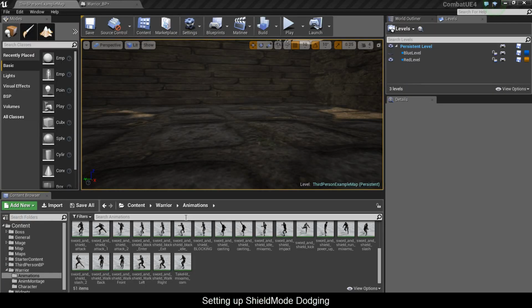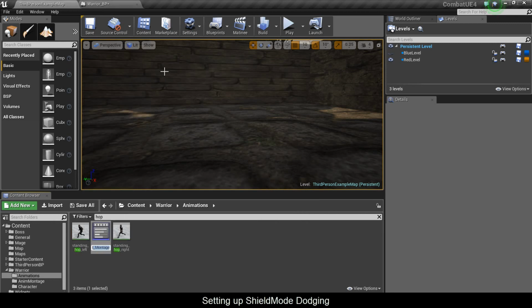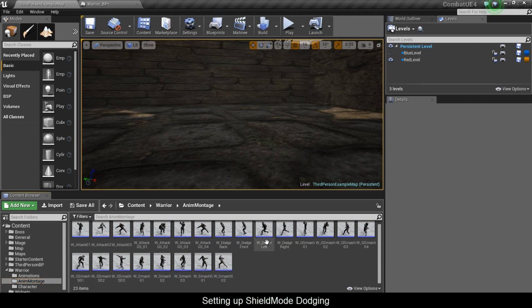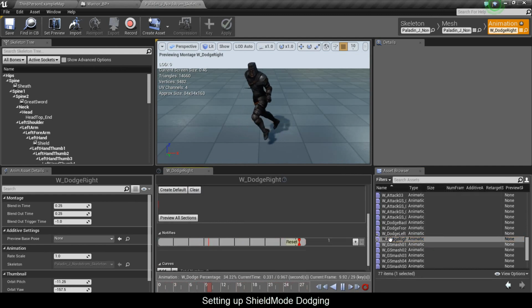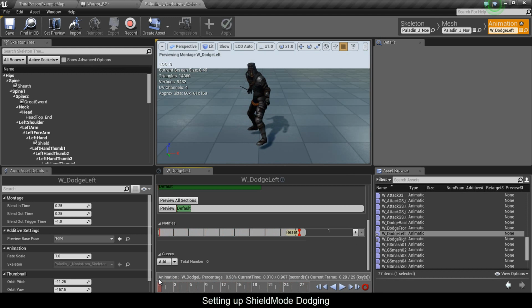To make the dodging with the shield go front, back, left and right, to play those animations, let's type in hop and make the anim montage for hop left and right. W underscore dodge left. I'm gonna type in hop again. W underscore dodge right. I'm gonna move both of these into the anim montage folder. And let's edit these. So set it to body. Put a reset at the end of each. Gonna launch him right there.